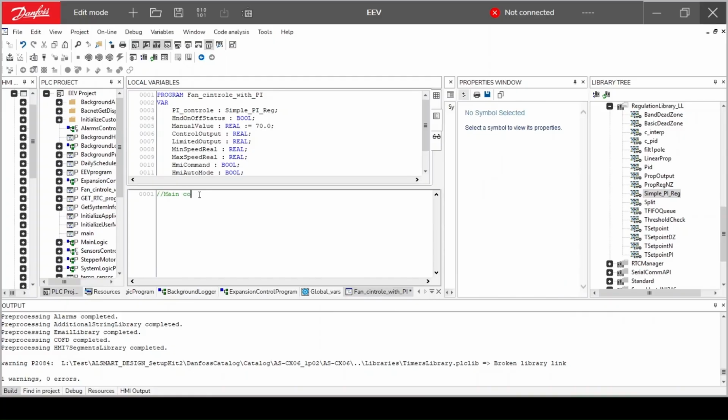Now, let's move to the main control logic. First, we check if the PI controller is enabled. If PI control.zenable is false, we immediately set the output to 0.0. That means the fan will stop completely. This ensures safe behavior when control is disabled.